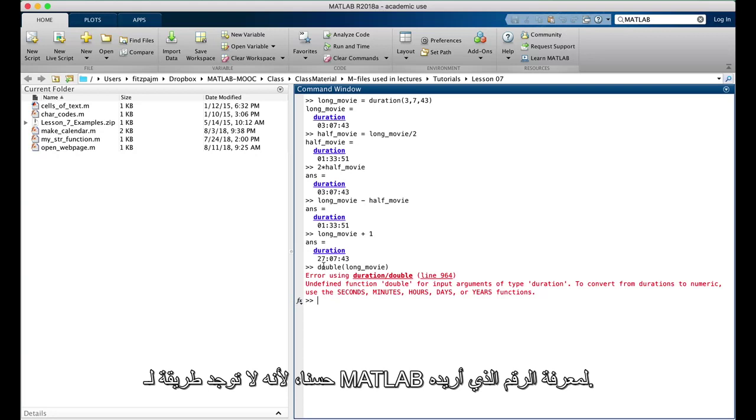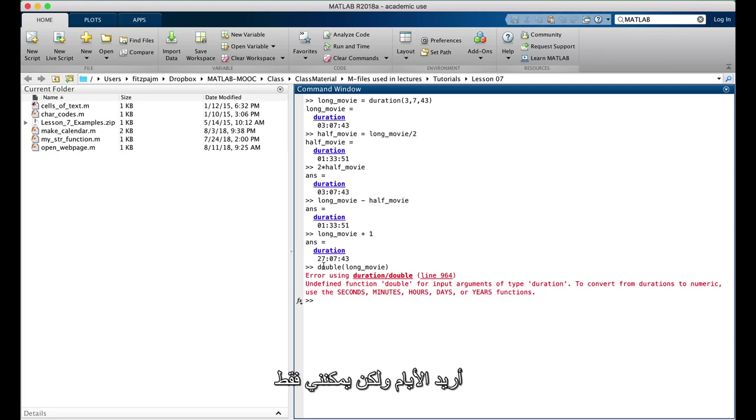Well, it's because there's no way for MATLAB to know what number I want. I wanted days, but I could just as well have wanted the number of minutes, too, or seconds. Here's the number of seconds. And here's the number of days. Which is what I wanted. Got to know how many days my movies are.